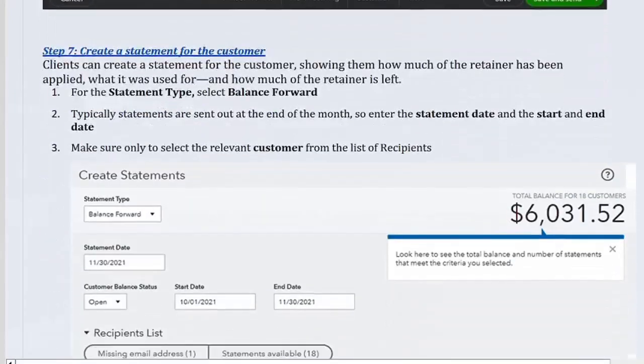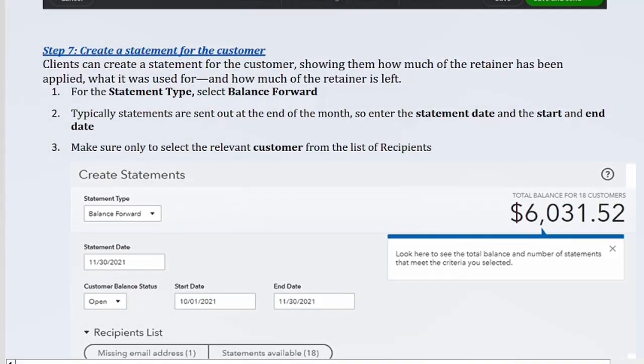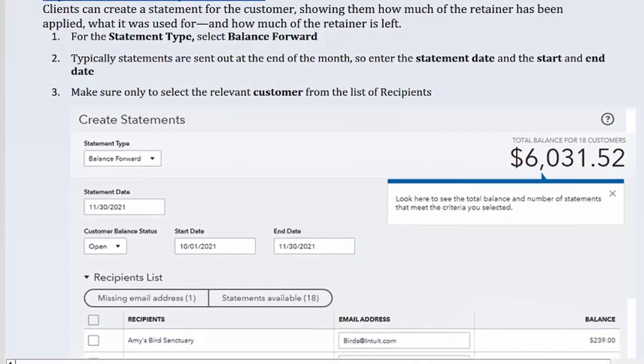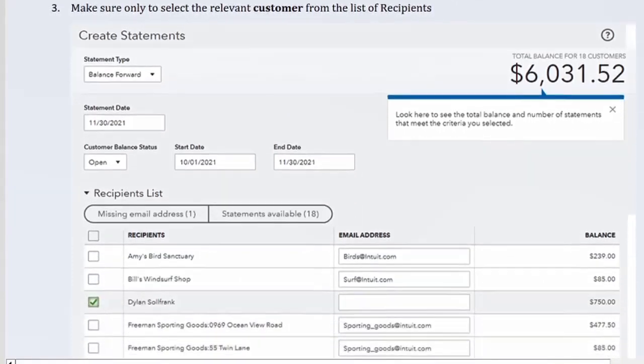Step 7. Create a statement for the customer. Clients can create a statement for the customer, showing them how much of the retainer has been applied, what it was used for, and how much of the retainer is left. For the statement type, select Balance Forward. Typically, statements are sent out at the end of the month, so enter the statement date and the start and end date. Make sure only to select the relevant customer from the list of recipients.